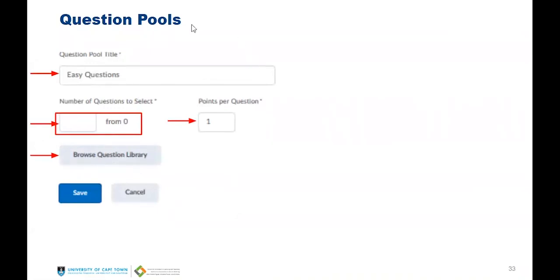So this is the page that would load when you are creating a question pool. You're going to give your question pool an initial title to identify this particular pool. Over here, this is where you would indicate the number of questions to select and the number of points per question. Initially, this will say 0 and this will be blank, and that is because you haven't defined the questions that are going to be in this pool yet, so it cannot identify any questions. That's why it's saying 0. Effectively, it's a brand new pool with no questions in it.